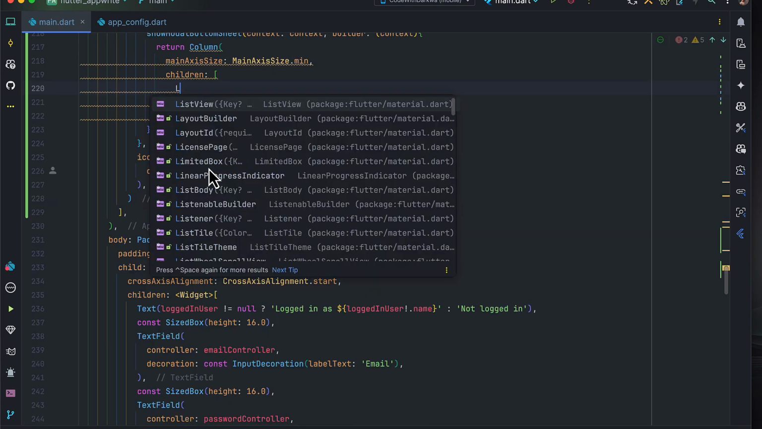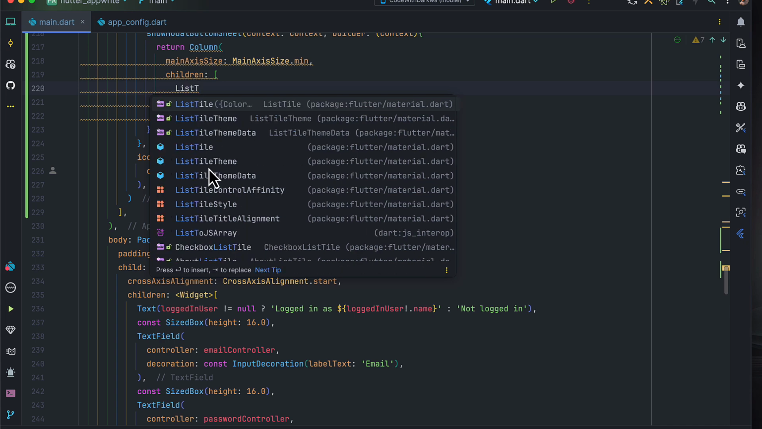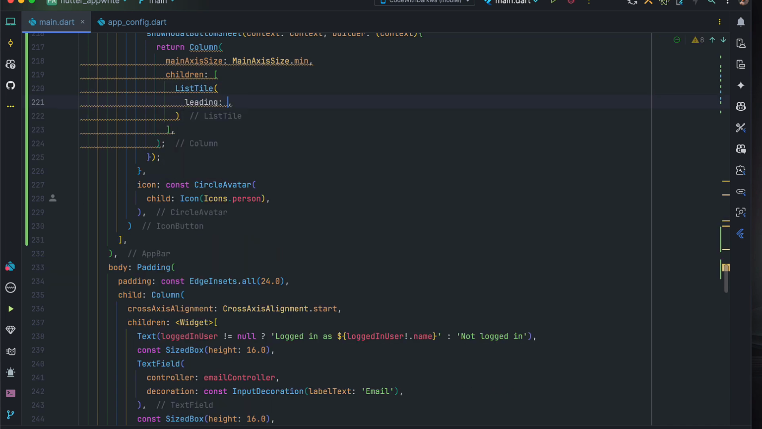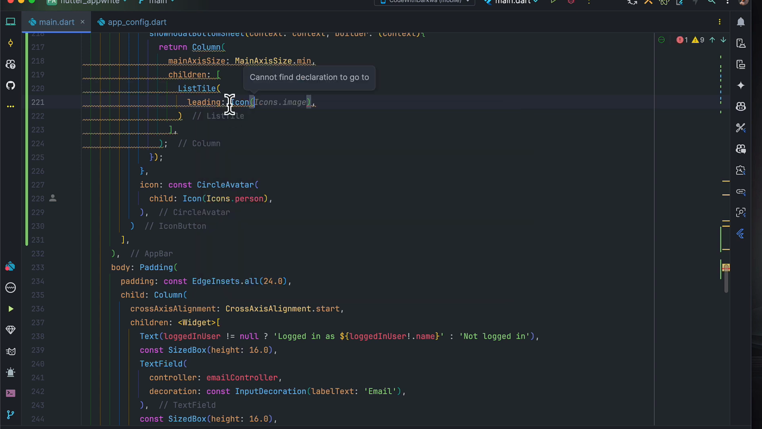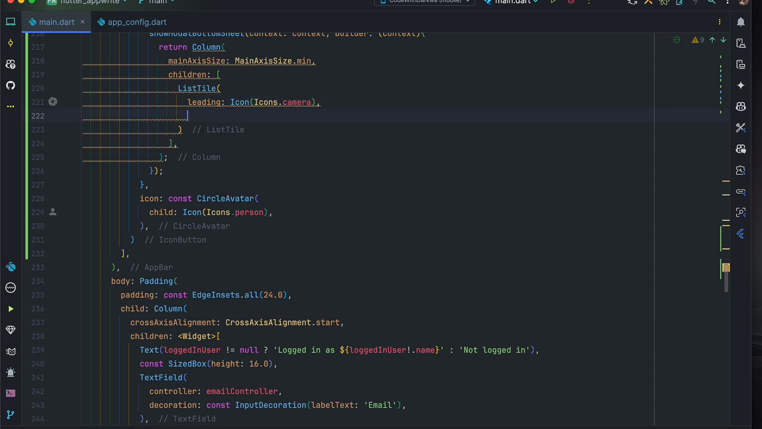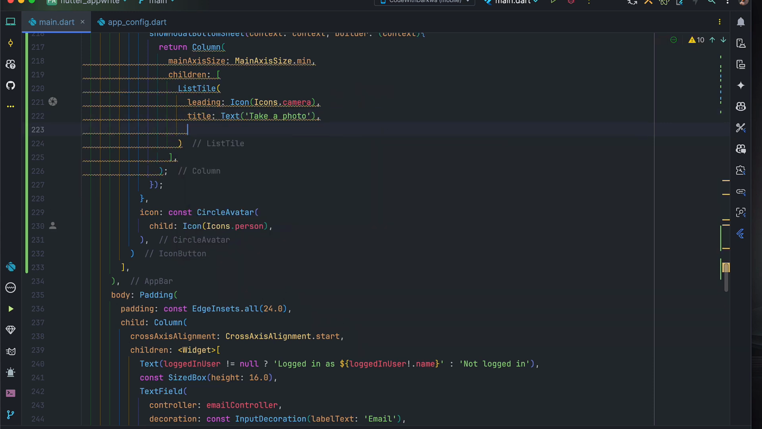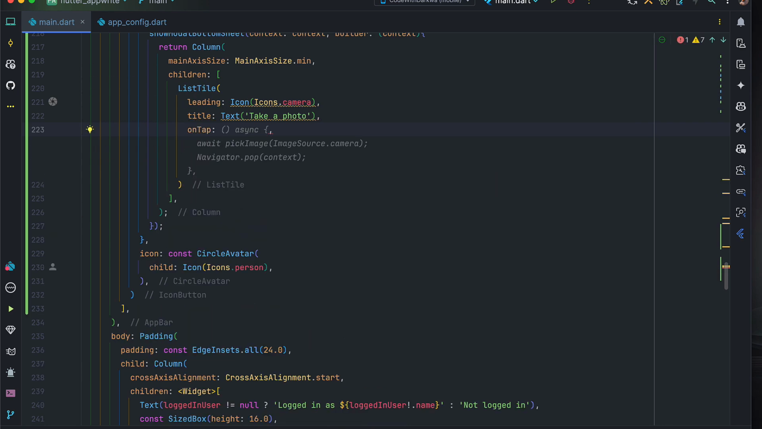And in the children of this column, we are going to have two list tiles, right? And the first list tile is going to take a leading. The leading is going to display an icon, and the icon name in here is going to be the camera icon. We are also going to have a title of this list tile, and the title is going to be take a photo. Then finally, we can have onTap to this file where we can actually call our function to pick the image and also pop off the modal sheet, right?